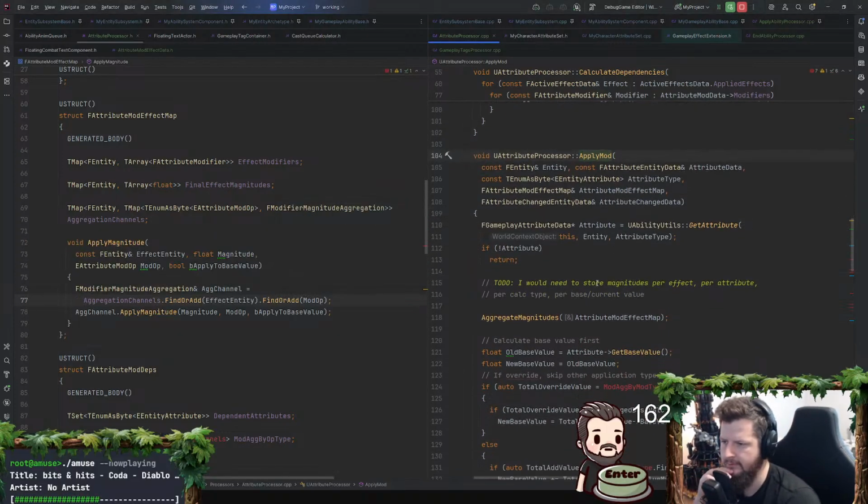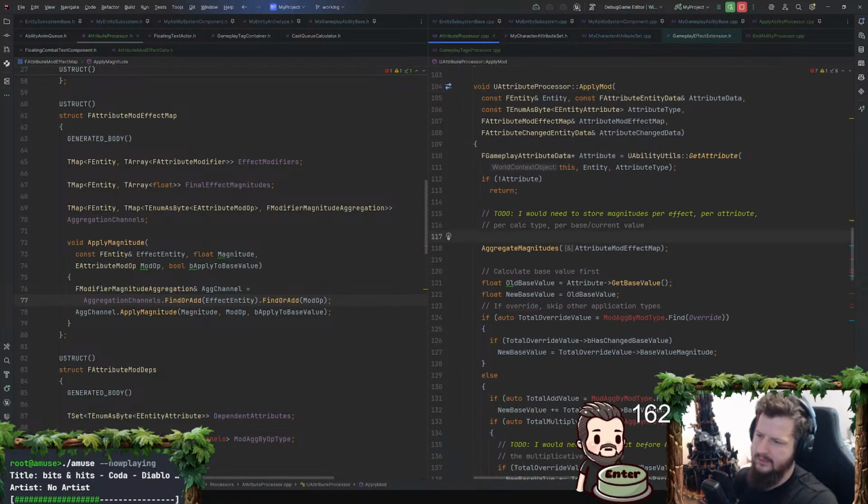We will have to figure out another way. We can do it. And then aggregate magnitudes. We have all the evaluated modifiers now.